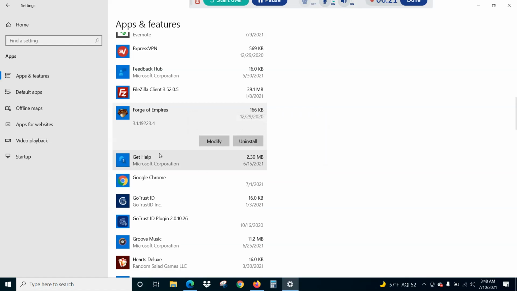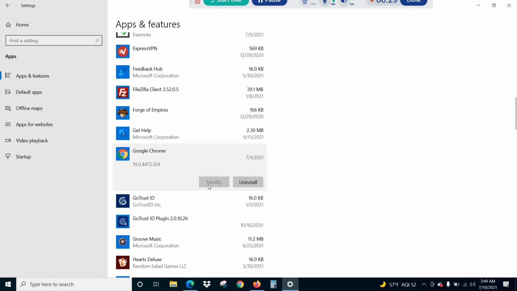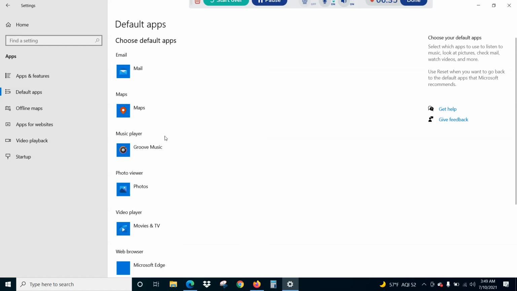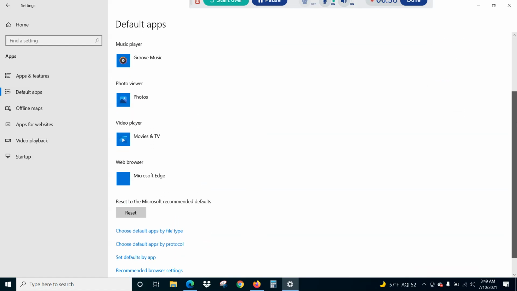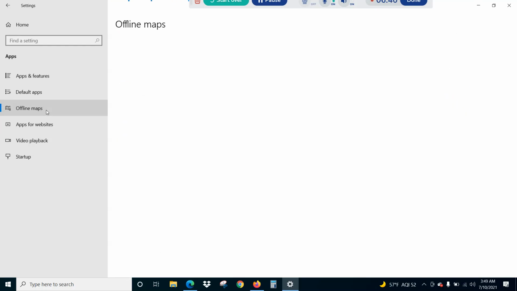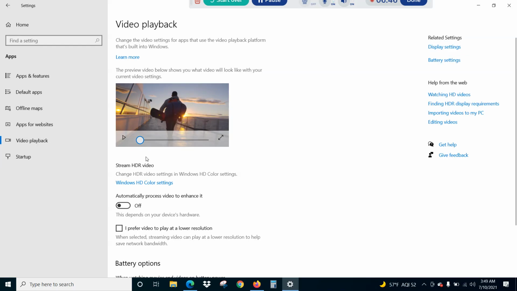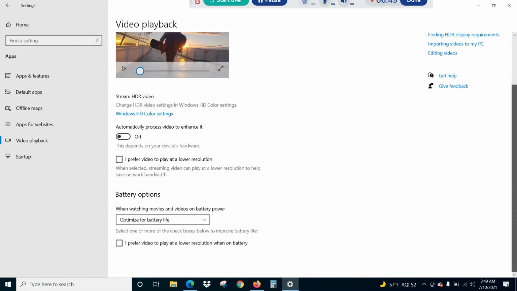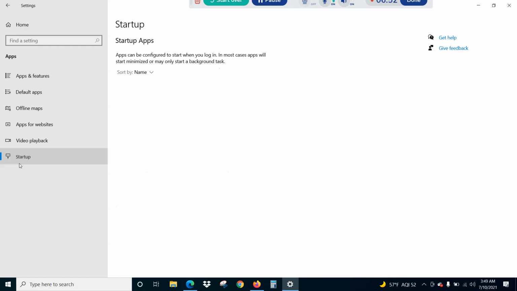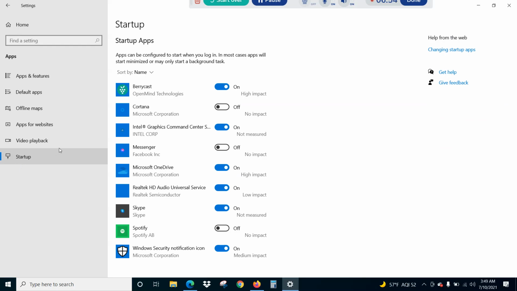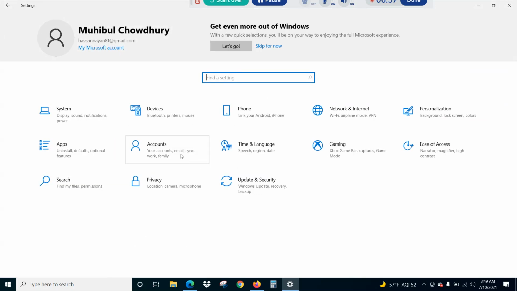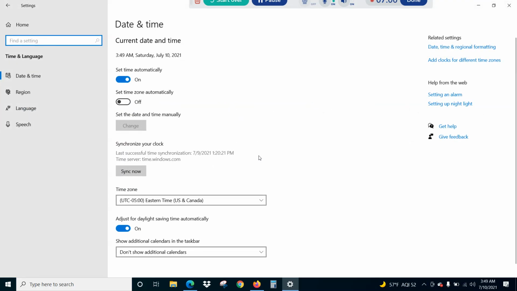If I want to modify, I can modify it, but I don't know. Sometimes modify is not going to do anything, but anyway, you just know. So Google Chrome, if I want to uninstall, I can uninstall. Now default apps shows all the default apps that come with Windows: offline maps, apps for websites, video playback. Some of these are cool stuff, some you really don't need. So let's move on to time and language.